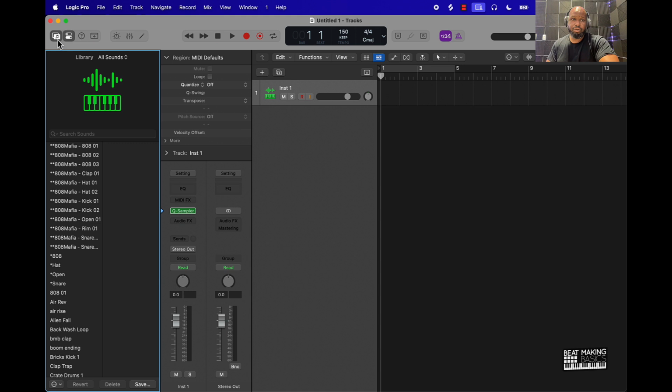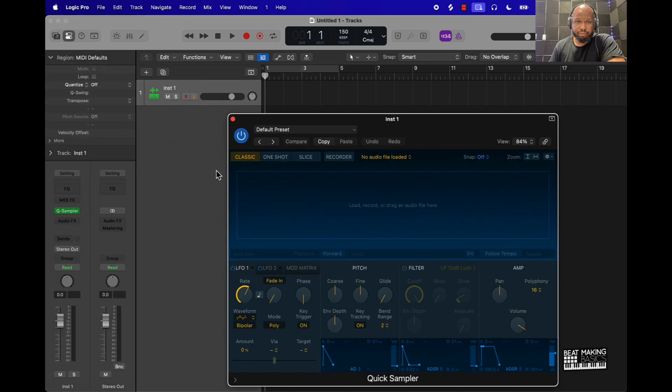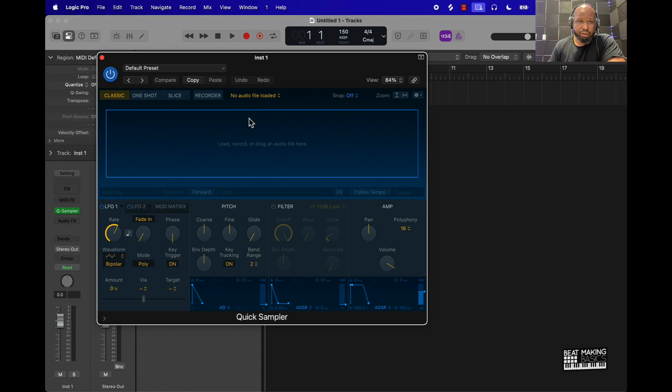So the first thing I'm going to be showing you is just how to sample. So we'll just click this open here. This is your Quick Sampler. Pretty much you have different modes here: classic mode, one shot, slice. I'll have to show you when we drag and drop here, but you have these different modes. You drag and drop the sample here, and you can affect how it sounds here and lock it into place and different things like that here.